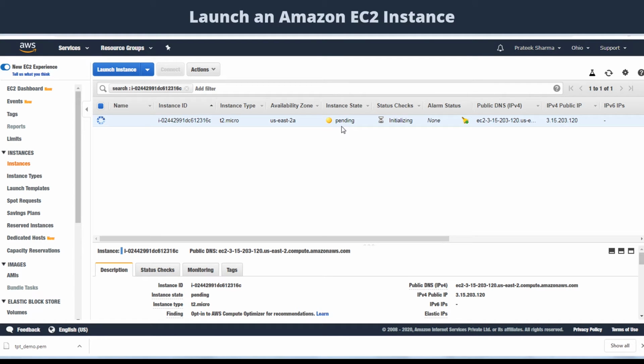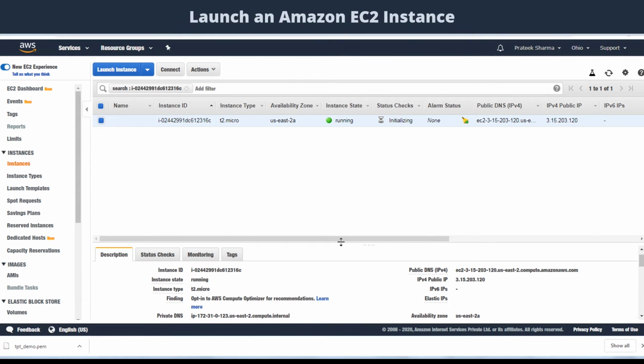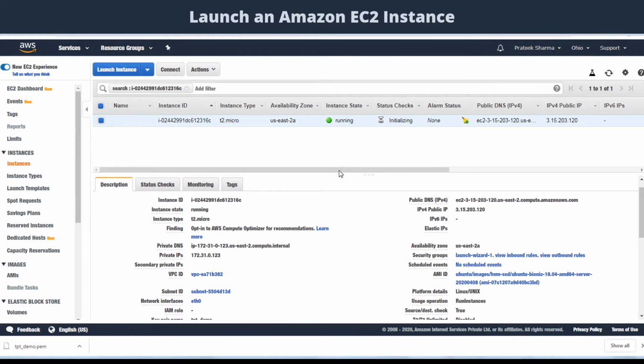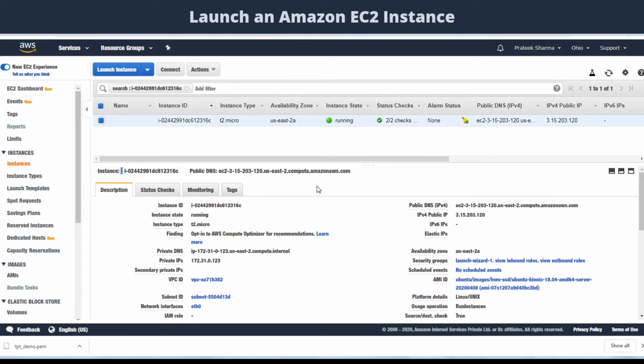You can see the state of the instance, as pending or running. It will be in the running state shortly. Now it is in the running state. You can see all the details of the instance in the panel below. Now how will we use this instance? We need to connect to our instance. To connect to a Linux instance, there is a software we use, called PuTTY.